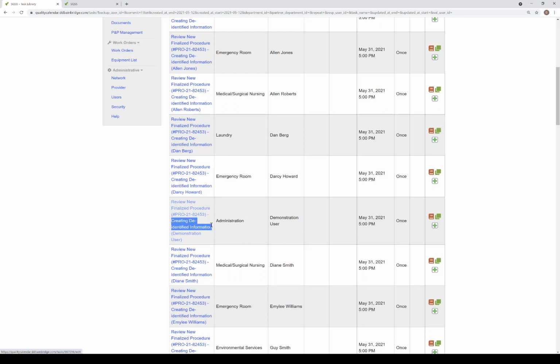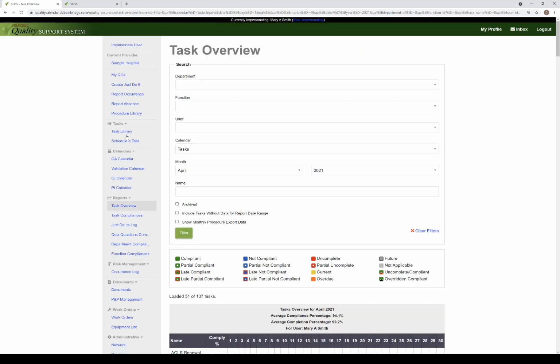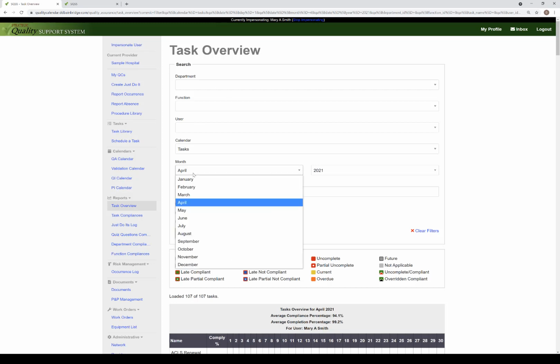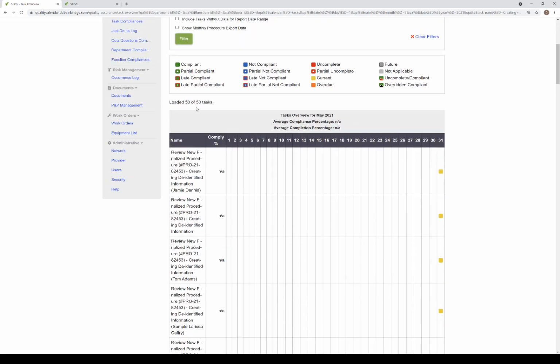So now I'm just going to copy part of the task name here, and we're going to go over and look at this from the reporting side so you can see what this is going to start to look like. Whether you go to task overview or you go to task compliances, those are the two reports that I would recommend using for something like this. For this example, I went to task overview. I'm going to click May of 2021, and I'm going to put part of the task name in there, and I'm just going to click filter. So now that I clicked filter, we can see there's 50 tasks. There was the initial one we created for Mary Smith as the template, and then the 49 other tasks that we created for everybody else to do their review.